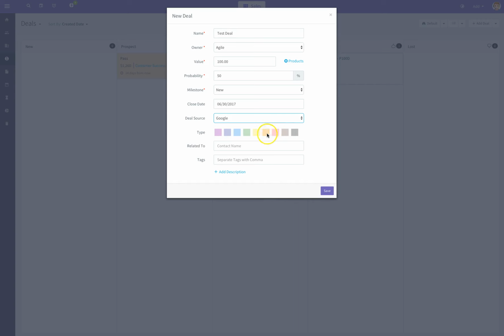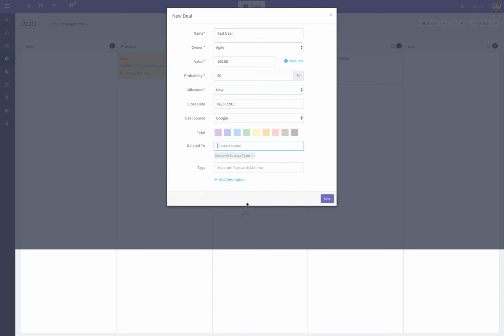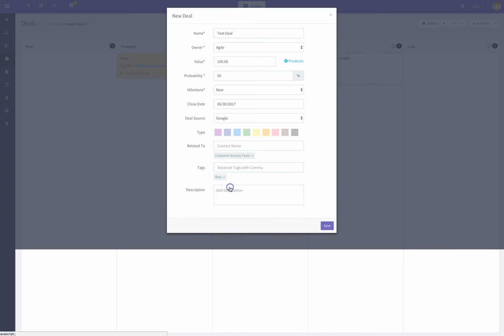You can color code your deals by simply clicking and adding a checkbox to whichever color you like. And you can tie this deal to a particular contact. You can start typing the name in here, and it will automatically search your contacts and associate it. You can add tags to the deal, and this particular one, I'm going to call it a new deal with a tag.